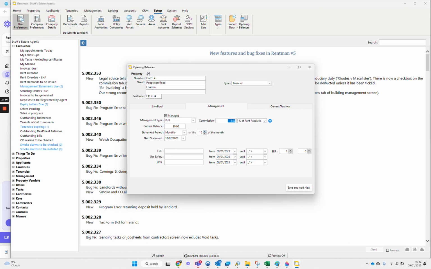Then enter the commission that you charge on a monthly basis. And then you can enter in your EPC, gas safety and electrical certificate information, making sure that if you do enter the EPC, you will have to enter the certificate number at the same time. Then we'll move on to the current tenancy.